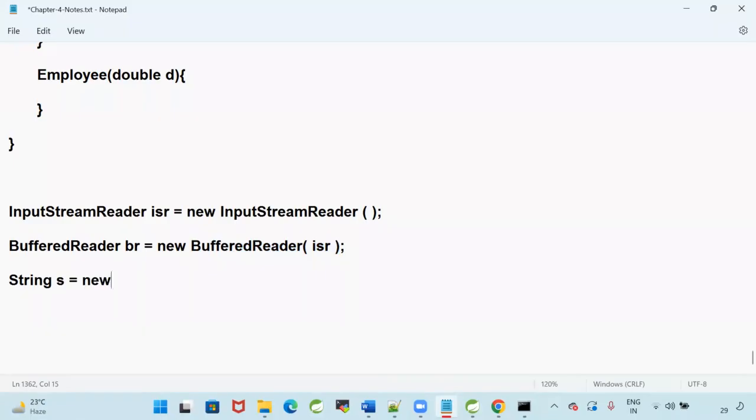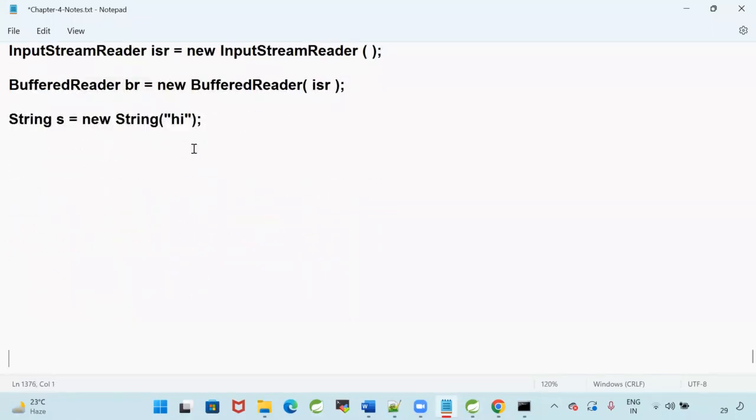String s = new String("hi"). What is this? Can I say that I am calling the String class parameterized constructor? Yes or no? So what is this? I'm calling the parameterized constructor of the String class. Can I do it like this?